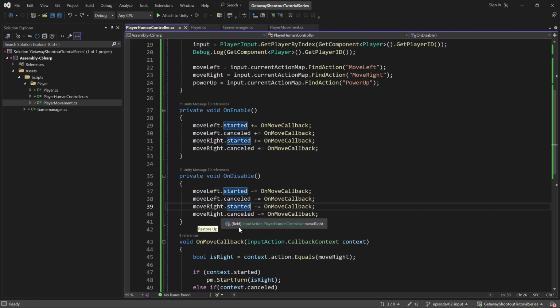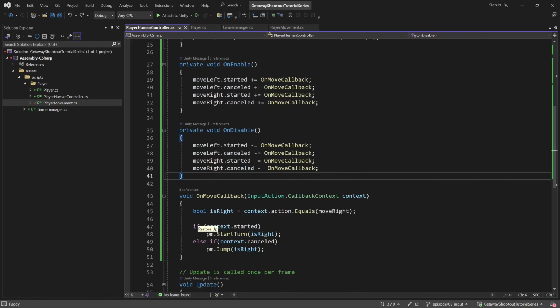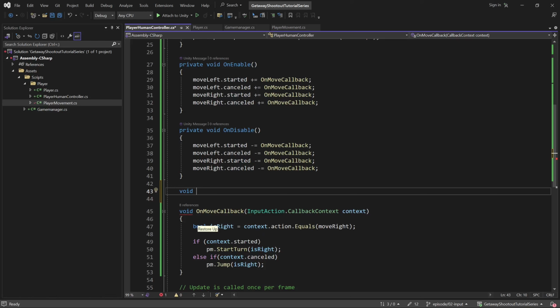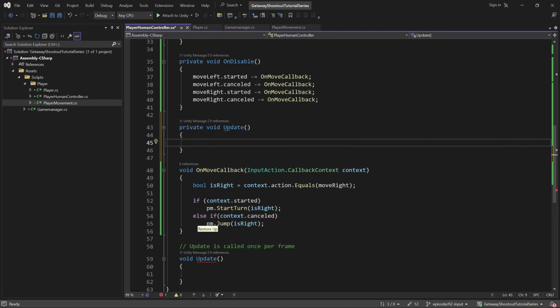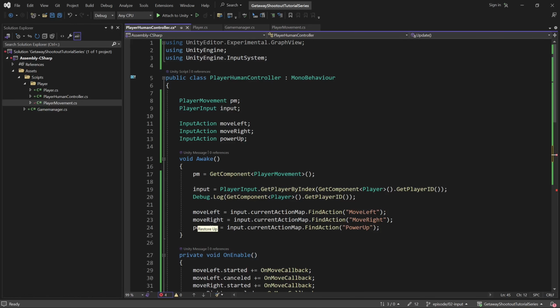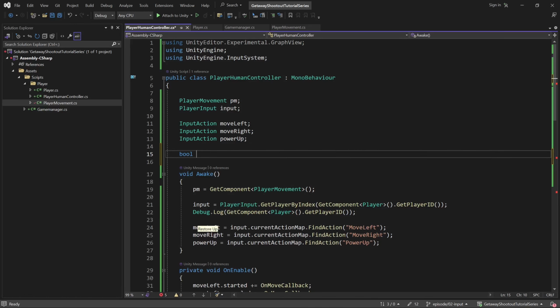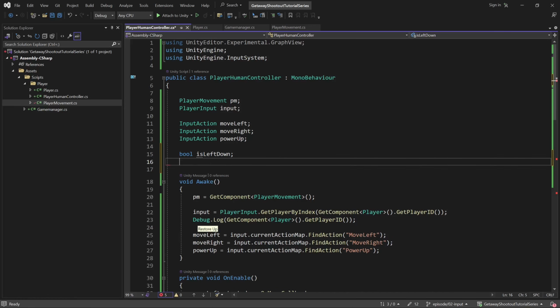So just to do this internally quickly, I'm going to create some more functions here. Basically we want this Unity update call, and I want to be checking if we are holding this button down. We want to be calling the turn function. So let's do two variables here quickly: bool isLeftDown and bool isRightDown.